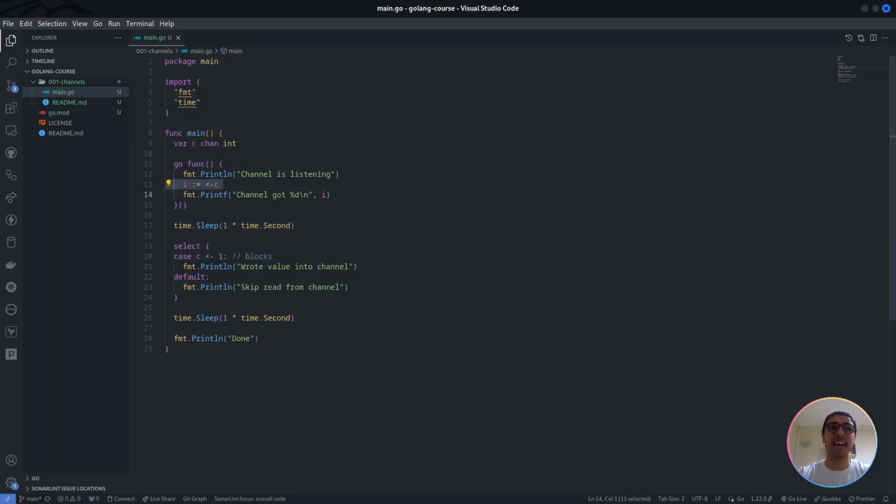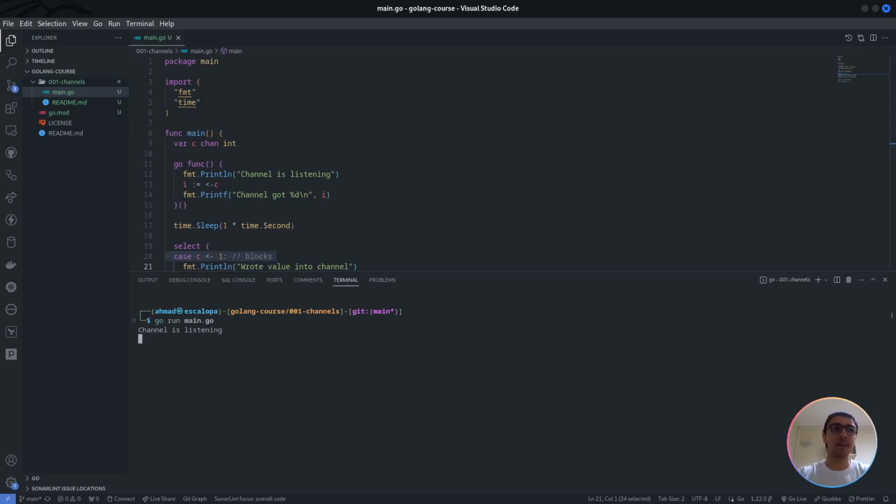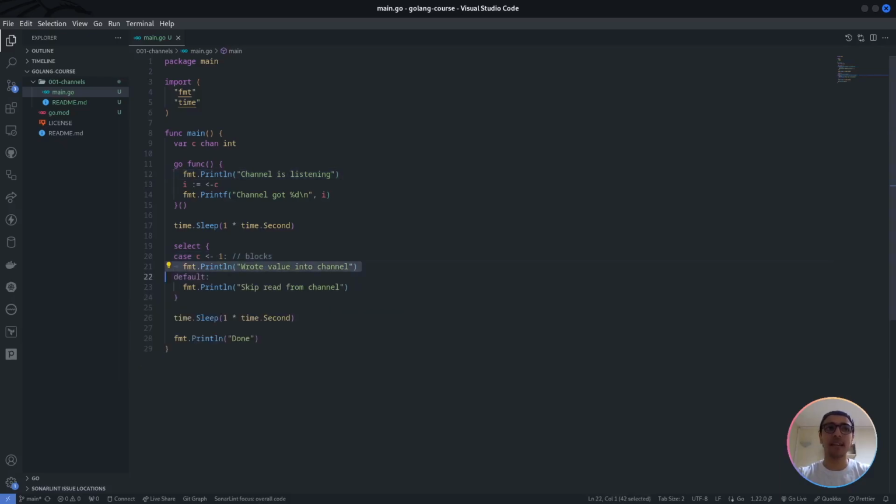But since this is a nil channel, actually this block is going to freeze and this block is going to freeze, everything is going to be blocking. So if we run this code, you see the channel is listening, so we have gone to this line of code, but this line of code didn't get executed, and we actually skipped this message and we printed done. The last but not least example is closing a nil channel.